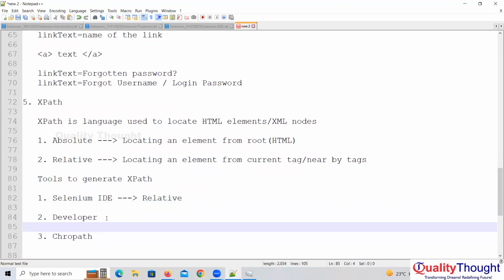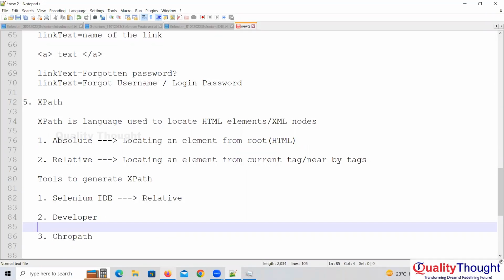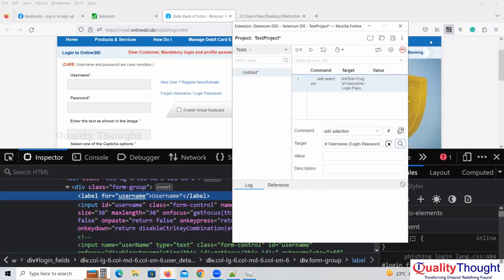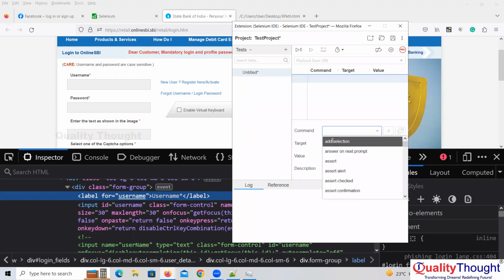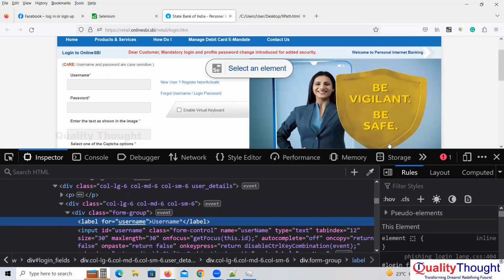How many tools do you have? 3. One of the tools is called Selenium IDE. This tool will generate only relative XPath. What is relative XPath? We can locate from the current tag or nearby tags. Then how to use Selenium IDE is very simple. To use Selenium IDE, first launch the tool. Then select the command, add selection. Then click on this pointer icon and select the required element on the UI.